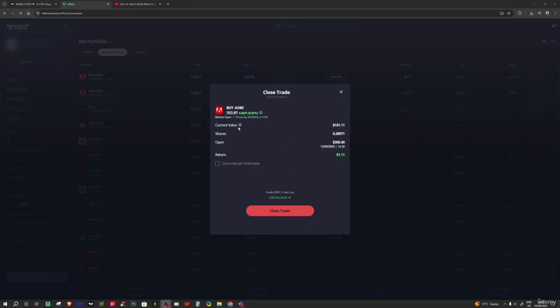Once we click that button, we get this screen. Now, if we want to close the whole trade, we simply press the button and we will come out with exactly 101.09 because it's showing you there. Huge profit of $1.09.